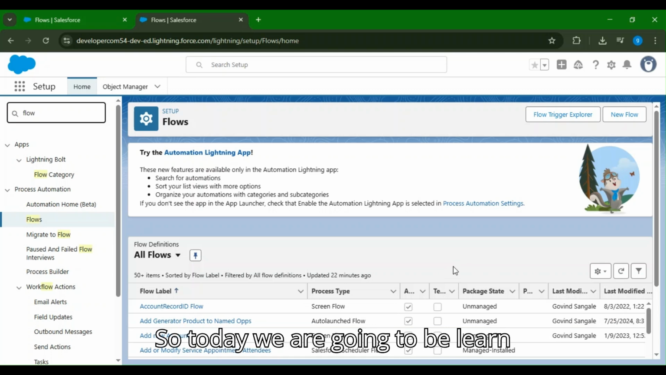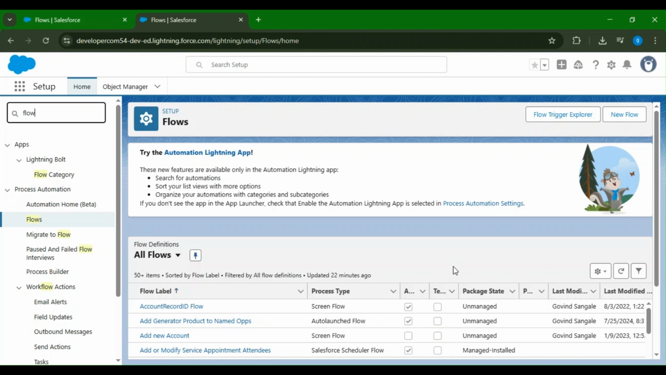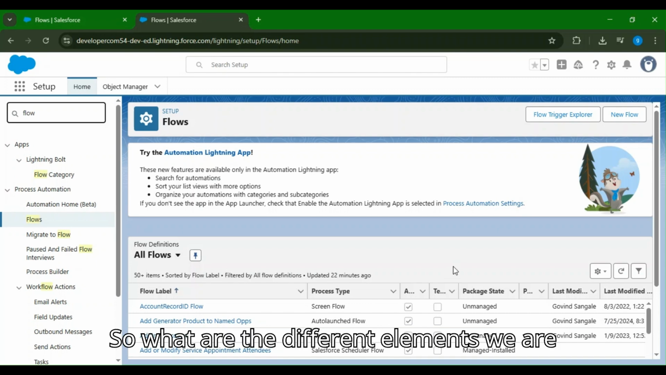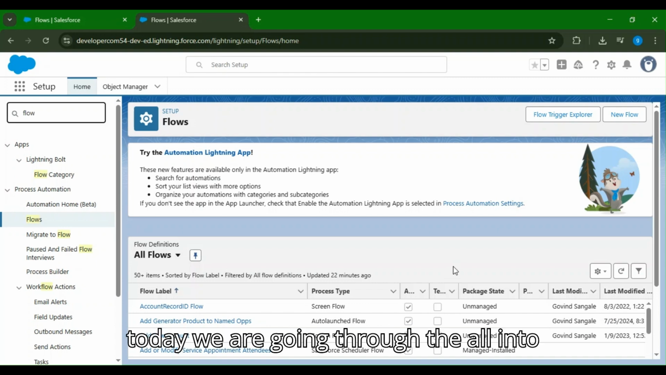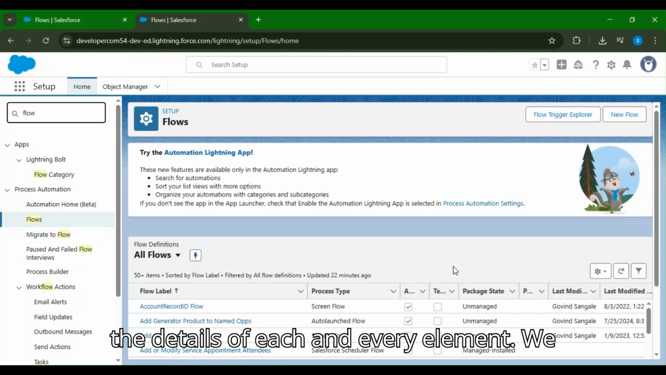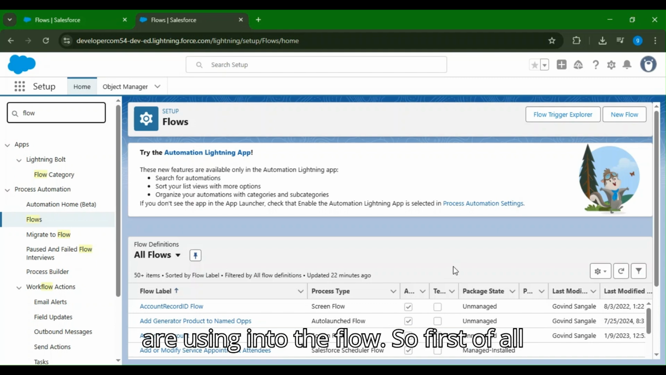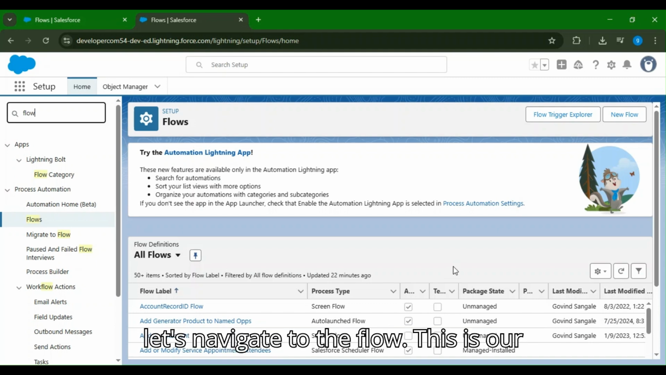So today we are going to learn about the elements of the flow. What are the different elements we use while implementing any flow in Salesforce? Today we are going through the details of each and every element we use in the flow. So first of all, let's navigate to the flow.